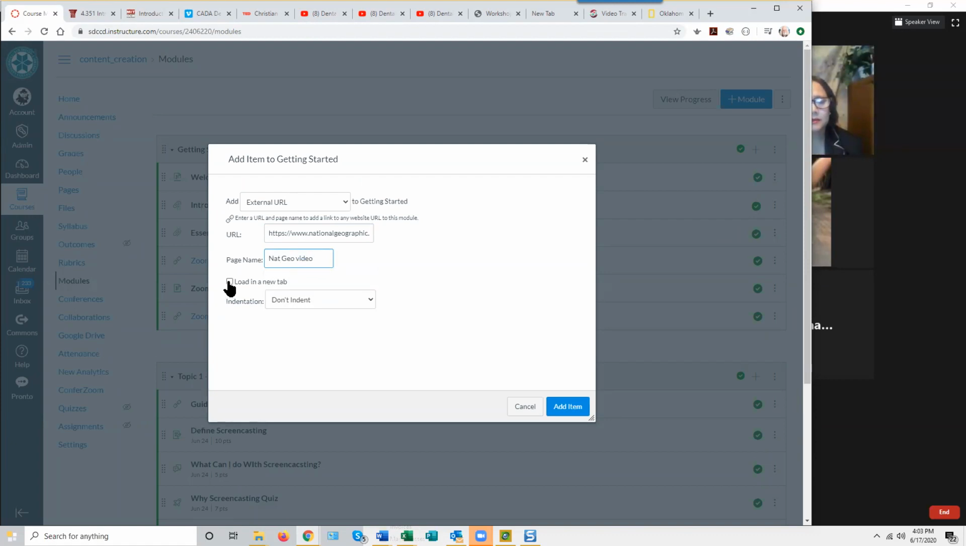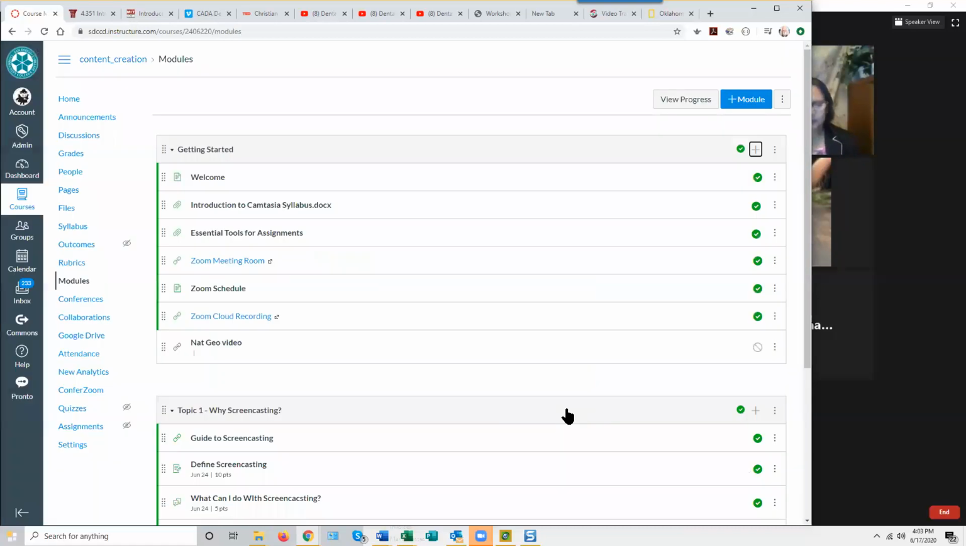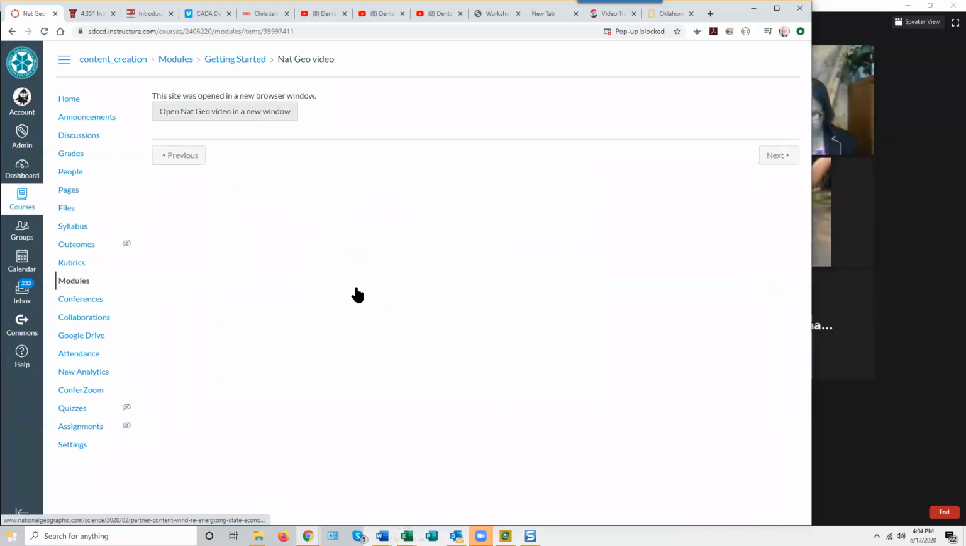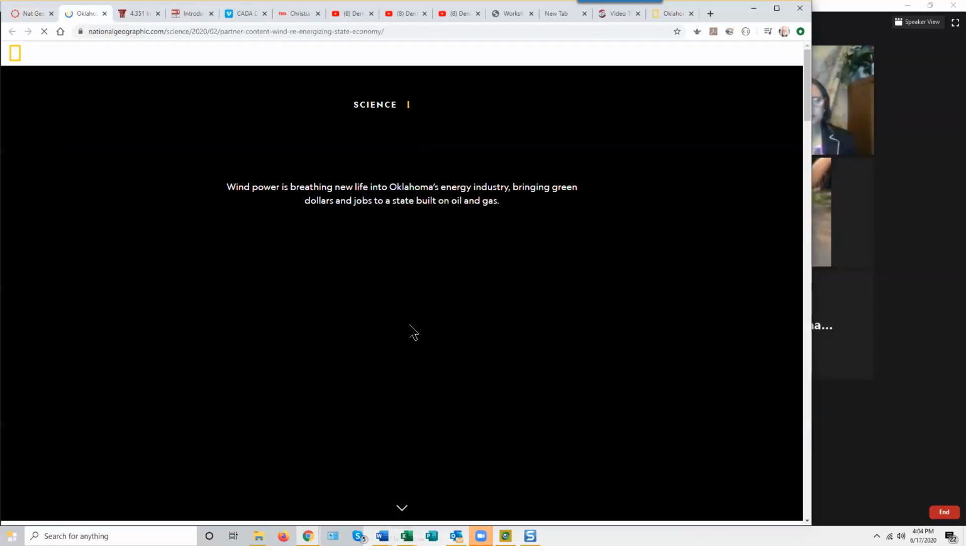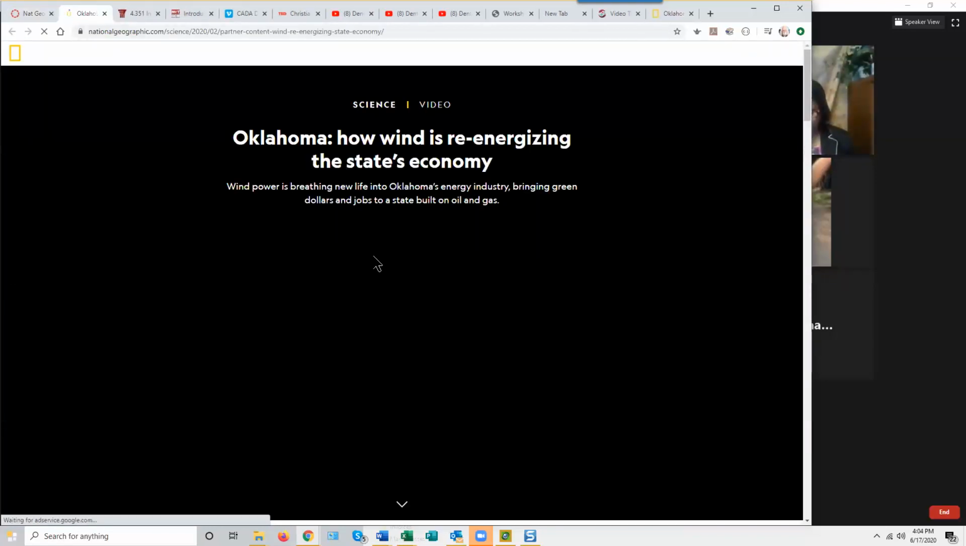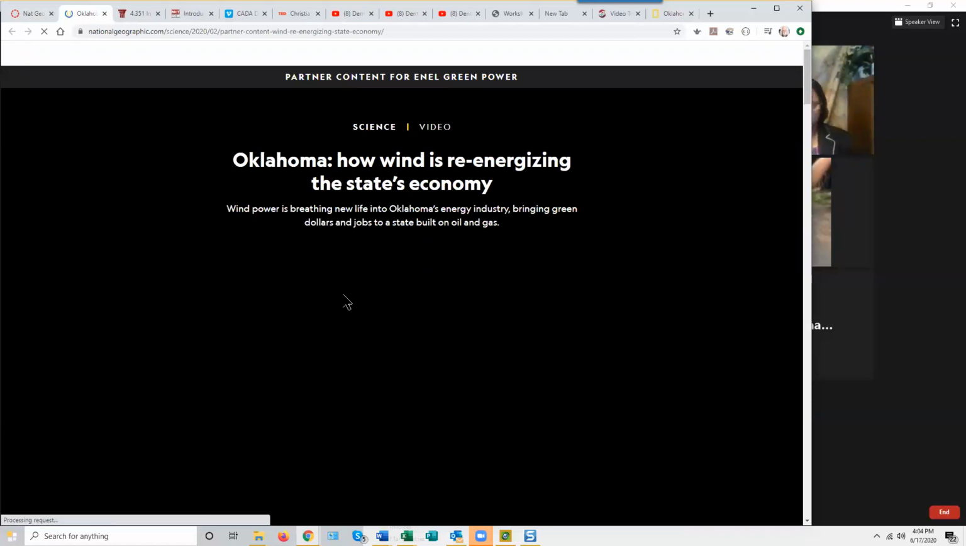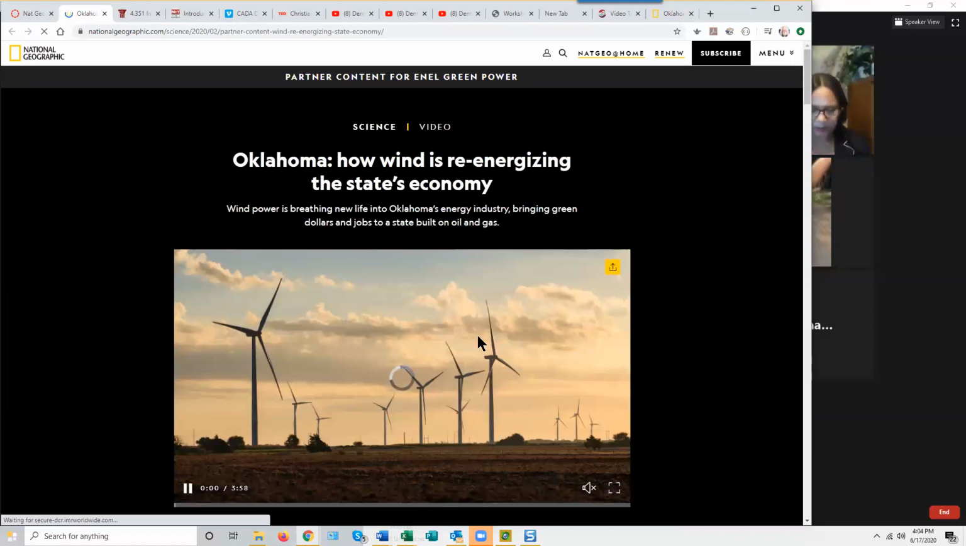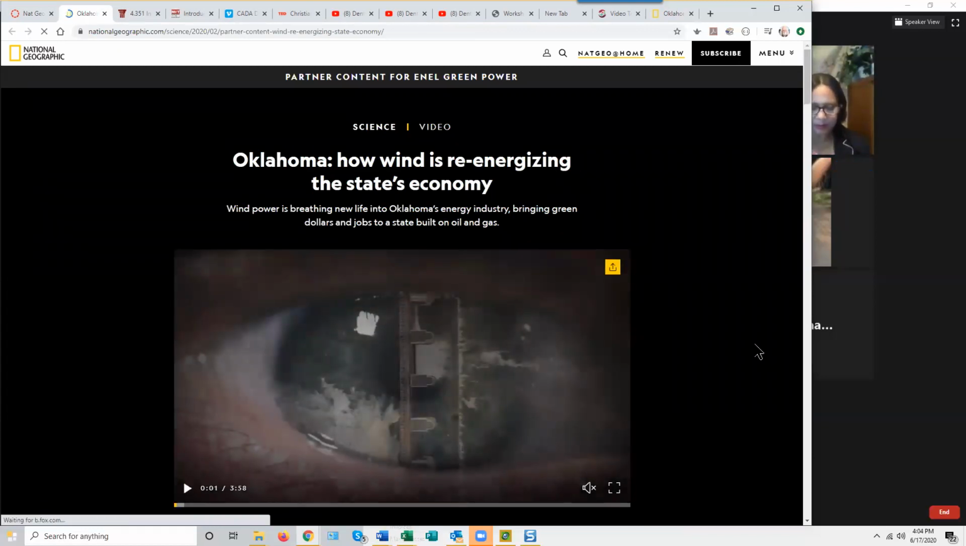And always with video, load the external URL in a new tab. That's only important if you're putting the link in the module rather than in the page. If you put the link in a page, it assumes you want it to open in a new window. And click that, and then open a new window, and it takes you right to that page at the National Geographic website. That's called a deep link into the National Geographic website.